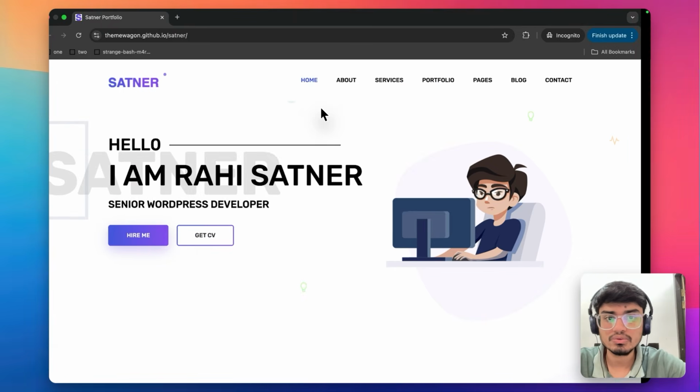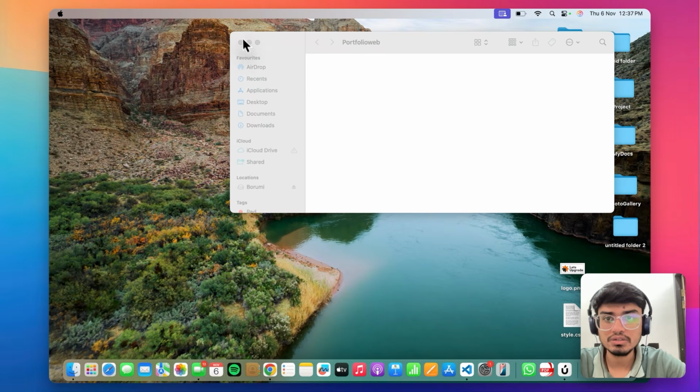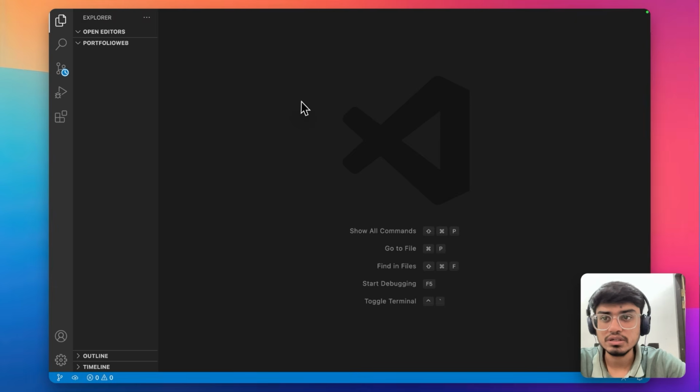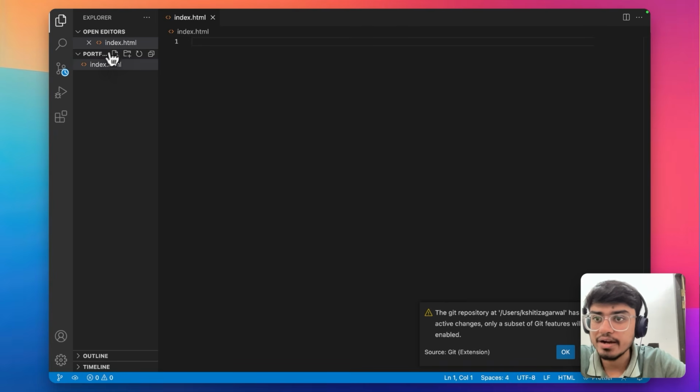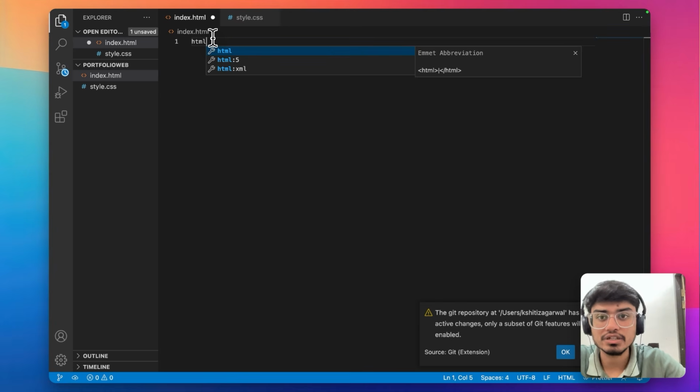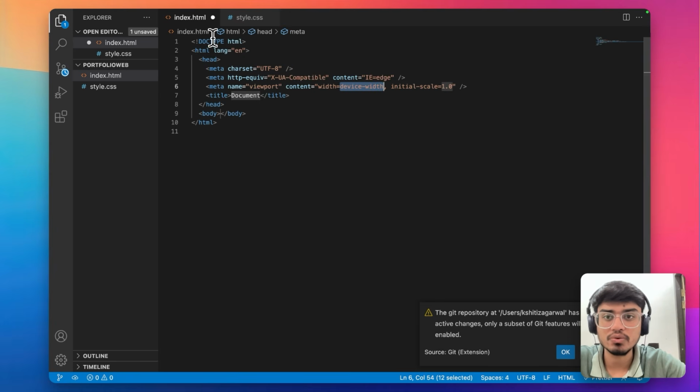Here, new file, I'll call it index.html, and another file would be style.css. So two files are ready. Now quickly, HTML5, let's get the boilerplate code. So we got the boilerplate code.